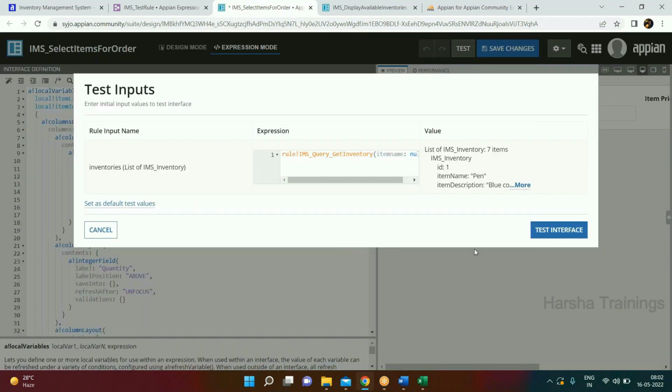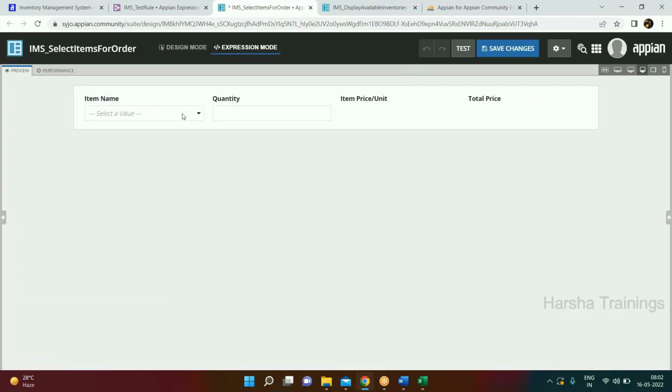Click on test. Now you see, if I go to the drop down, I am getting the name of those items. All right, so there are two pens. So let's put some description here, otherwise the user will get confused.